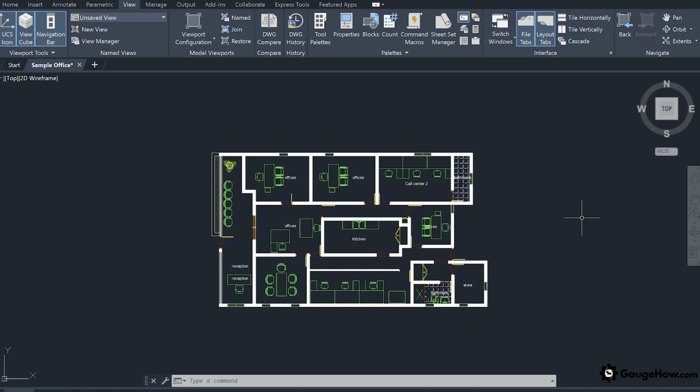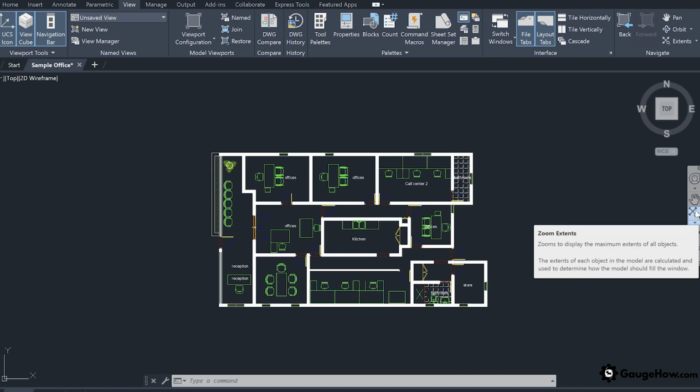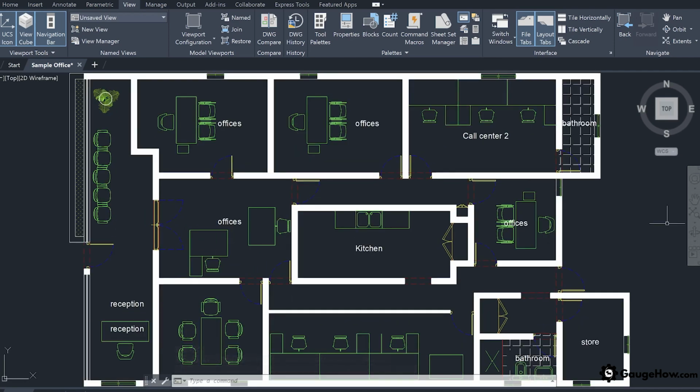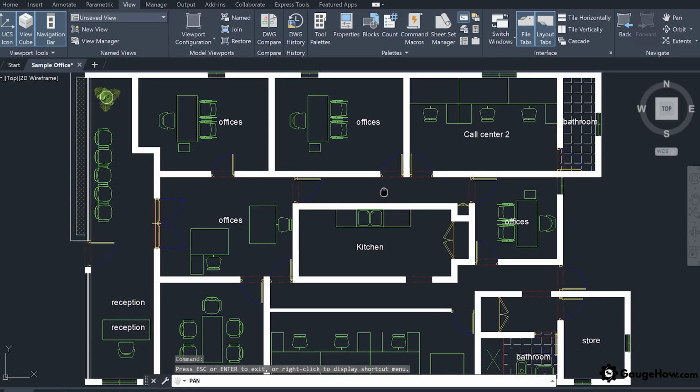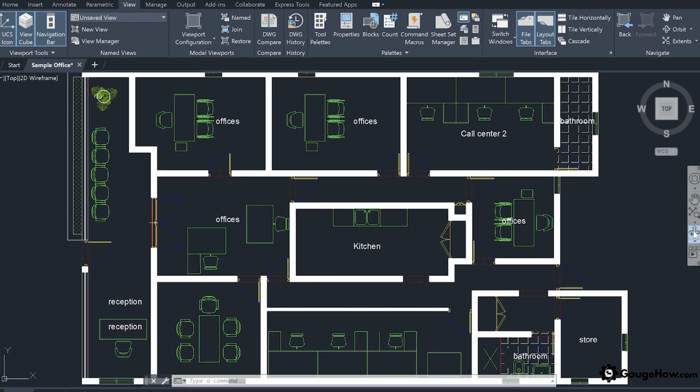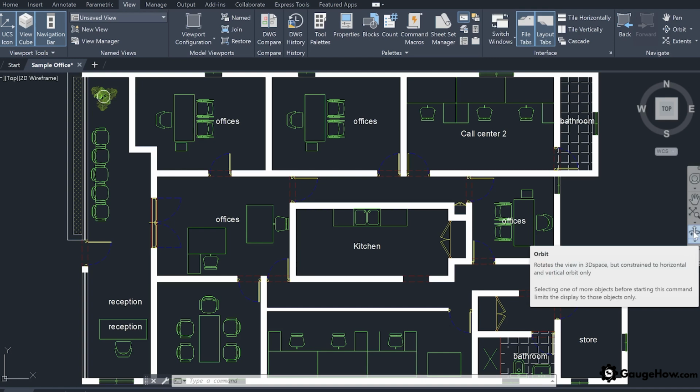Again, if you want to fit your design in your screen, you can use the next option, that is zoom to the extent, which is the second option available in the navigation tool. If you click it, your design will again get fitted inside your screen. The next option available is the pan. If you click on the pan button, then left click on the design and move your mouse as per your requirement, you can move your design in any direction. The fourth option available is the orbit, and we have already learned how to use this option.